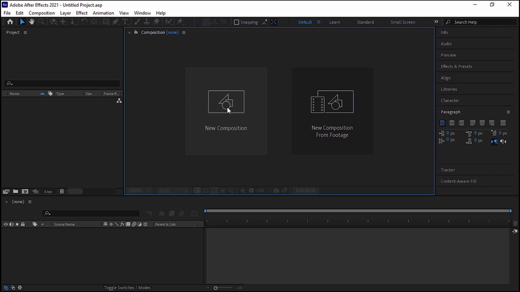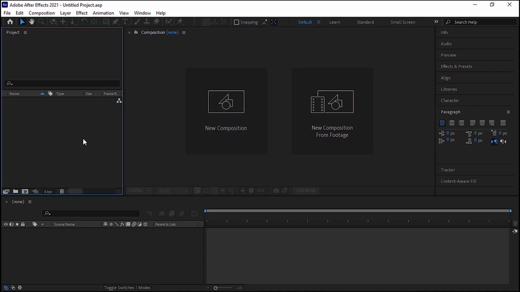Okay. By opening the After Effects software, a new and empty project will be provided to you by default. As a result, you will need to create one or more compositions and also import the files you need into the software. To begin, I want to show you how to create a new composition.